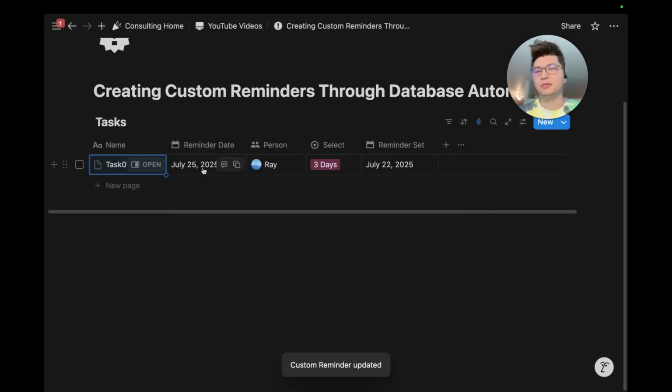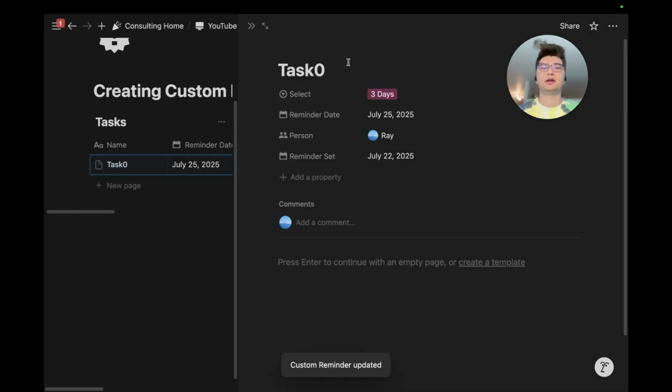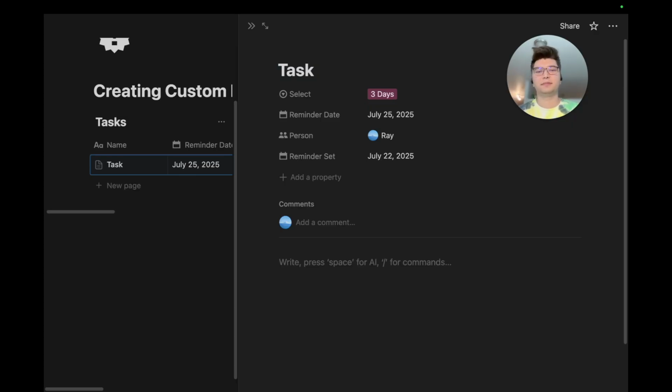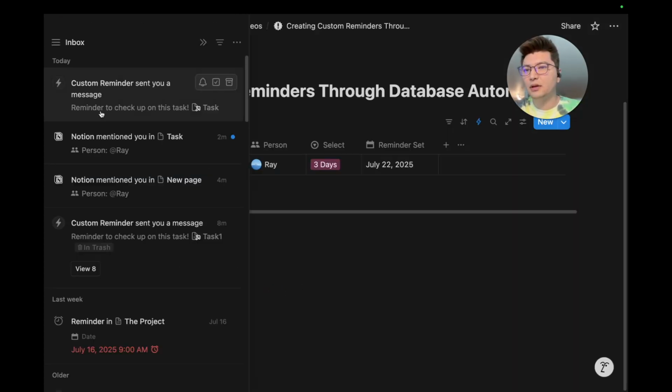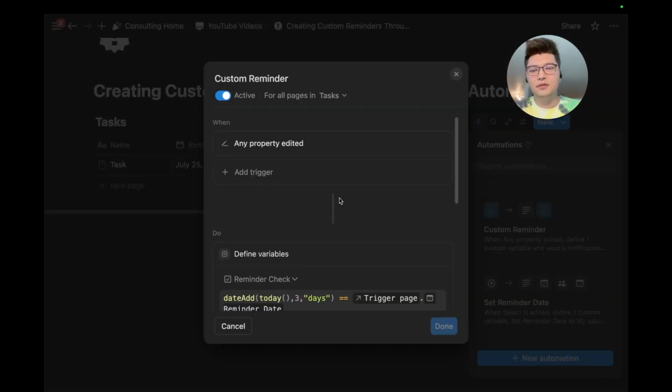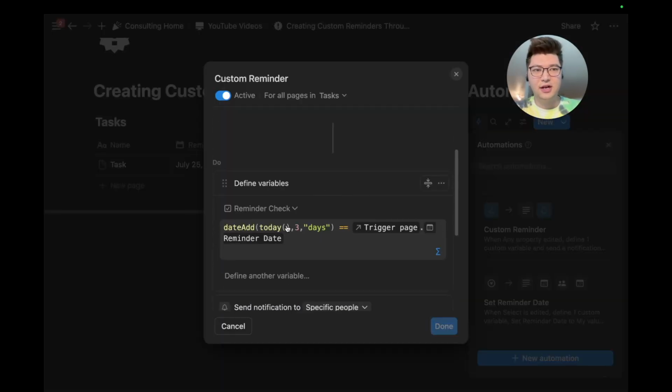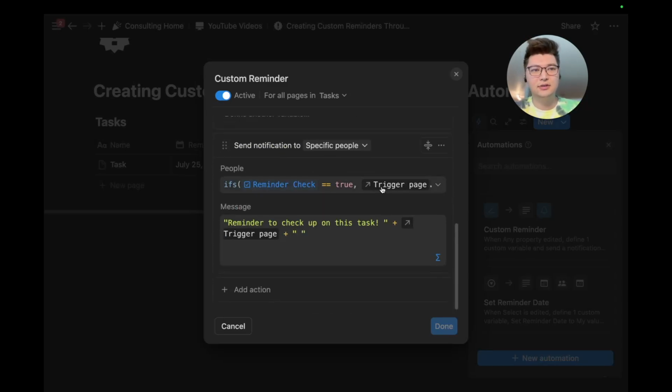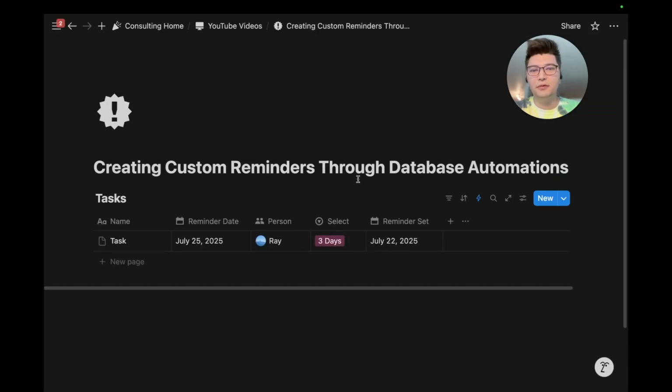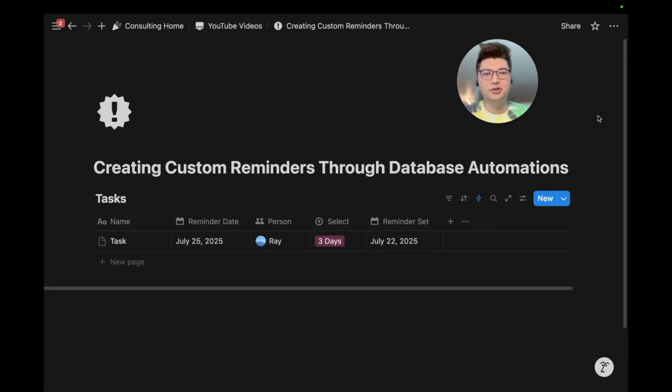And so because reminder date is July 25th, if I change this to task, for example, and then let the automation do its magic, it will show reminder to check up on this task, and I can click on it that way. So you can see how versatile this dynamic variable can be and the conditions in which you can set up exactly to meet your exact needs in your workspace for your team or for yourself. Hopefully that was helpful. It's a very simple reminder automation, but I do think it becomes pretty powerful once you start to embed them into your workflow.